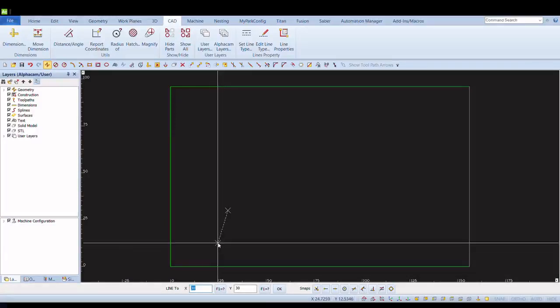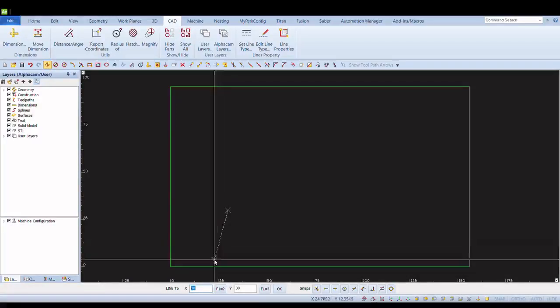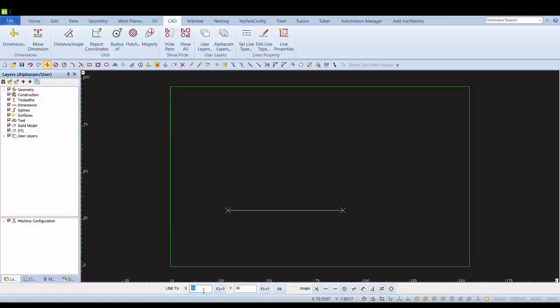The white X signifies the start point of the line. Now we'll add 60 inches to the X value. Y will not change. I want to keep it a straight horizontal line, so I will enter through it. The yellow line shows the first one. The line command stays active. Now we can go up 25.5.